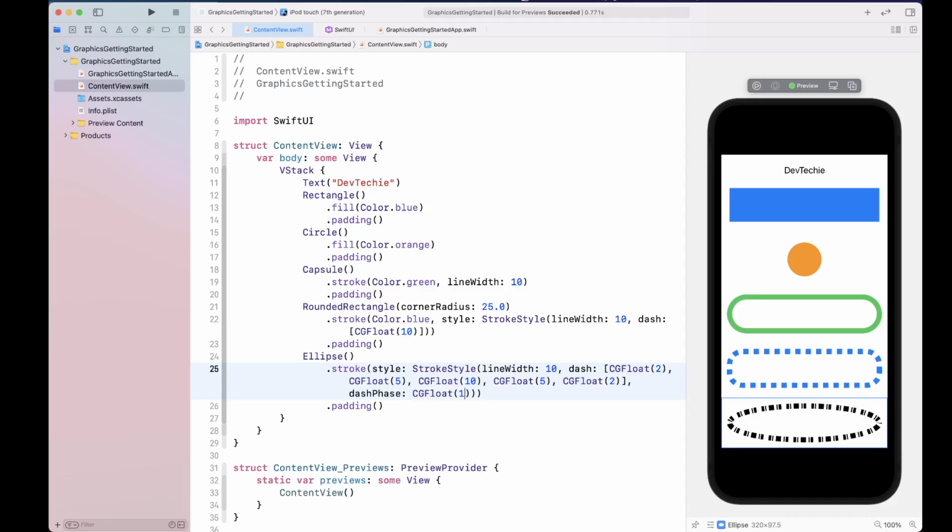So these were all the shapes and the modifiers related to these shapes. All right, next let's go ahead and talk about overlays. We'll resume our discussion with overlays.